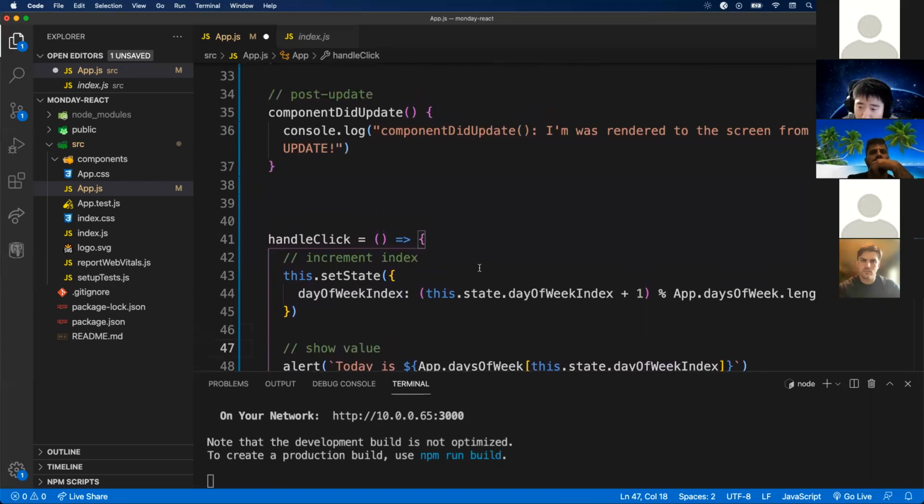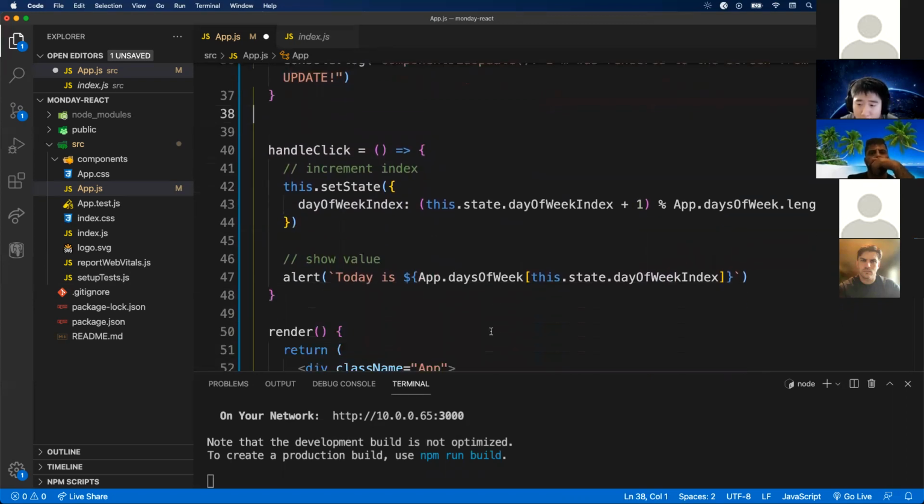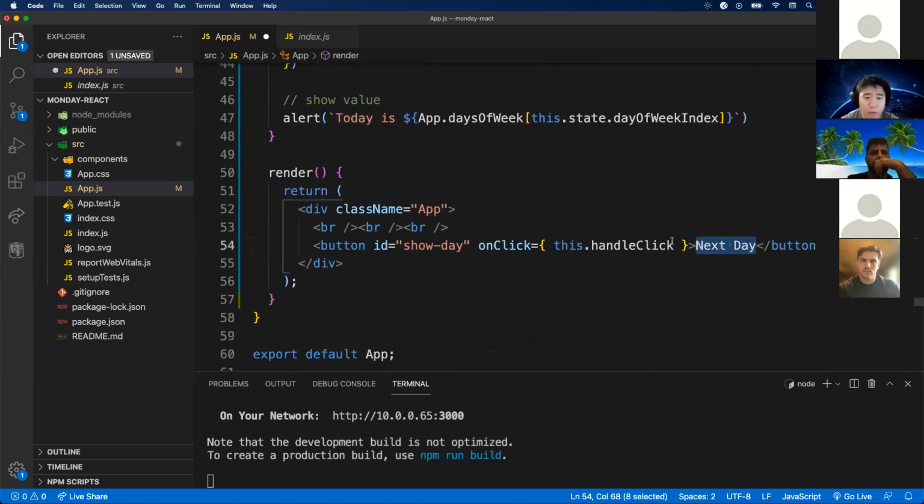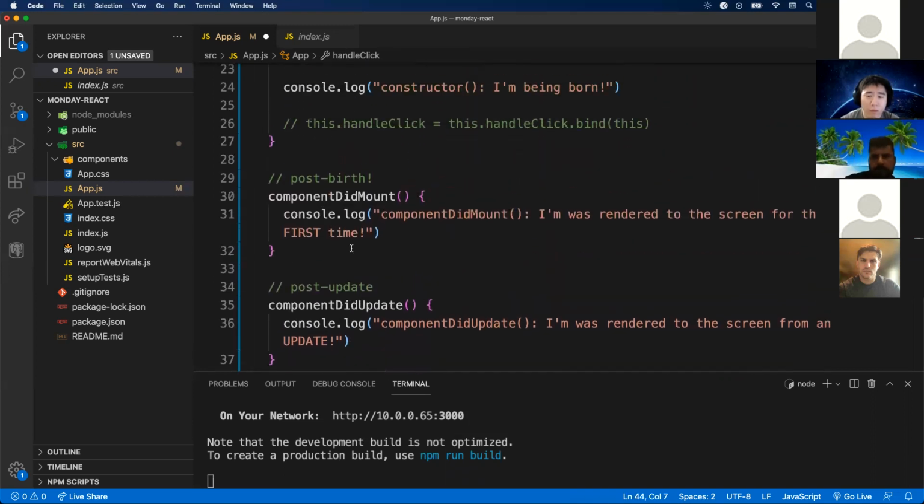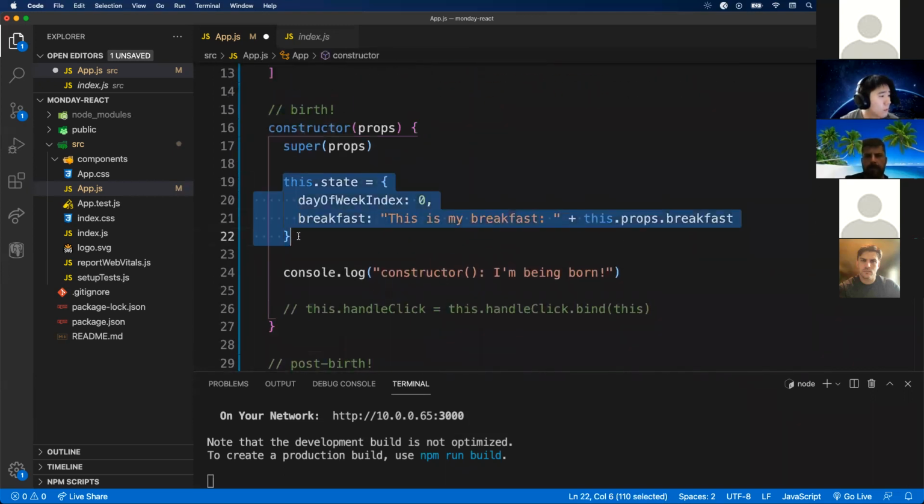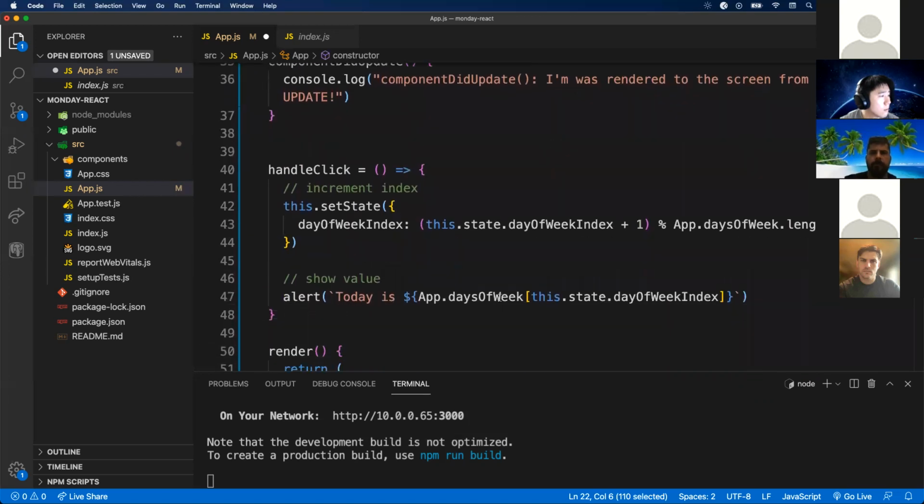Okay, so just to walk us through what we're trying to do, when we click this button of next day, it's going to call handle click. Handle click is doing 2 things. It's going to increment our day index by 1, and it's going to make sure we're within bounds. So this modulo operator will make sure that we don't go out of bounds with our index. And then it's going to update our day of the week index, which is a state value. So our state value is created here. And then we're going to use that state value to get the day of the week out of our data.